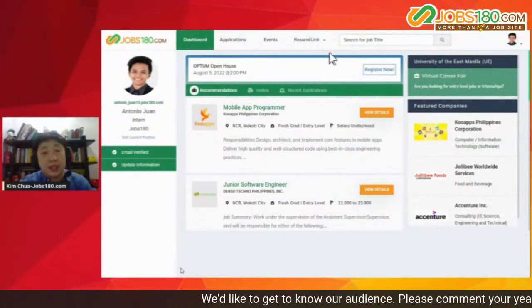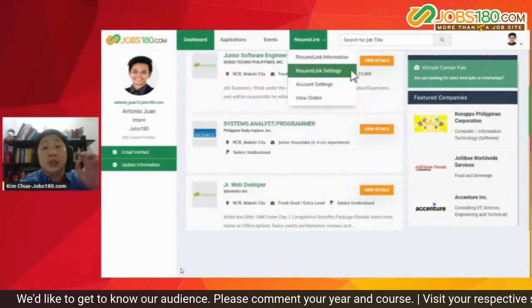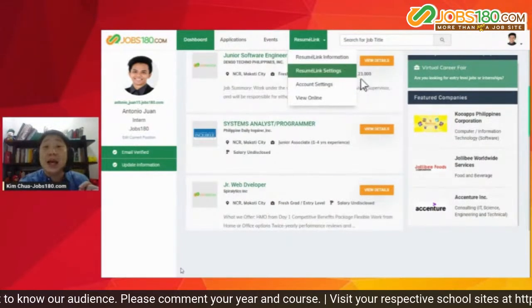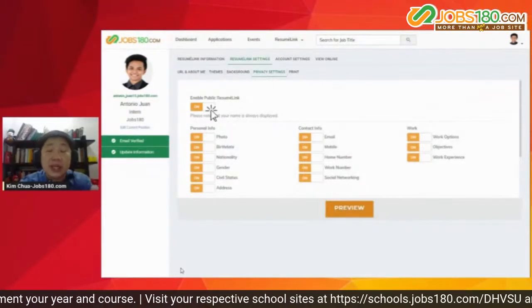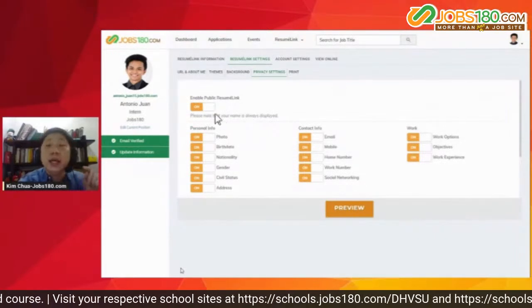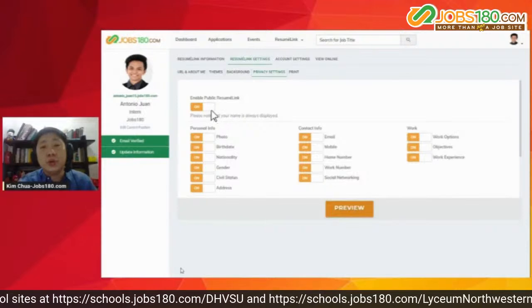And how will that happen? When you log into your dashboard, as you can see in my screen, you will find the resume link settings. Pagpunta mo sa settings, mapuntahan mo yung privacy settings at dun ka mamili ngayon ng information you want to show or hide in public. So let me use an example. If you don't want to show your birthday, what do you do? You turn it off.